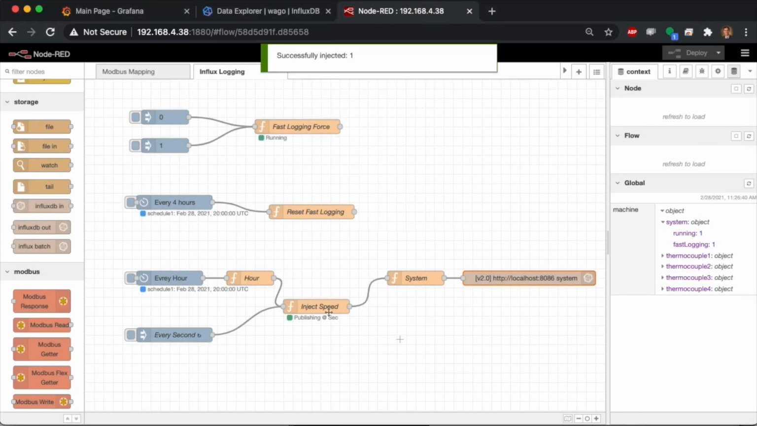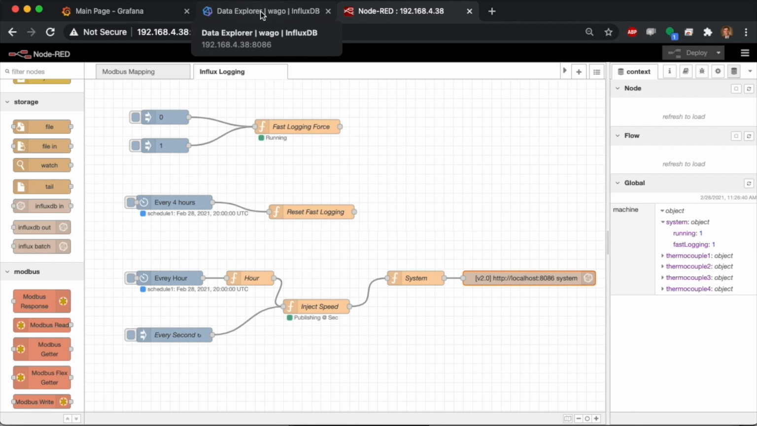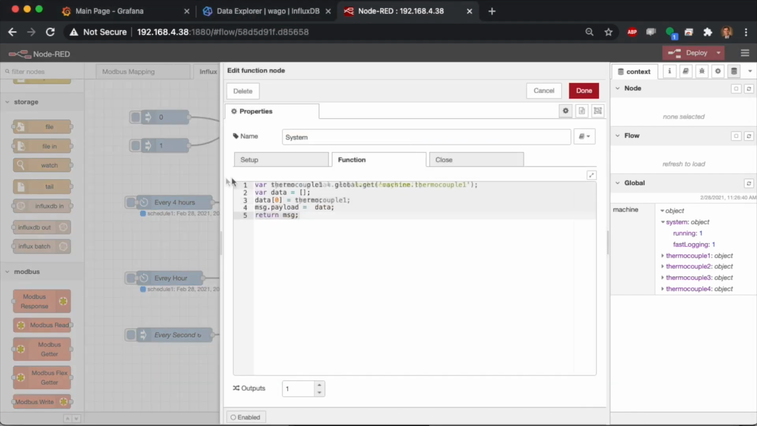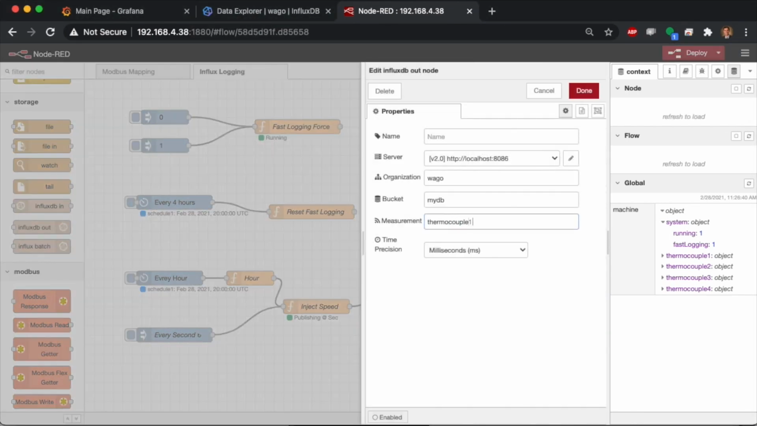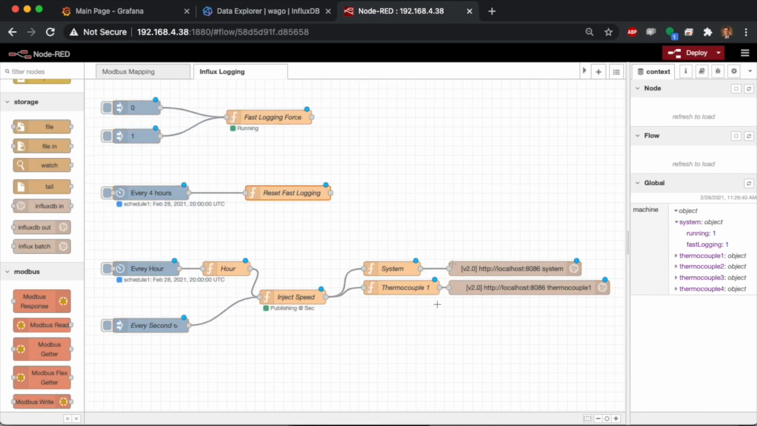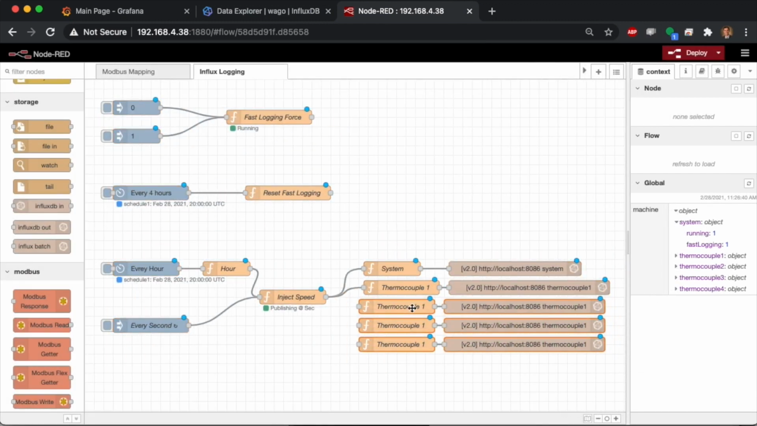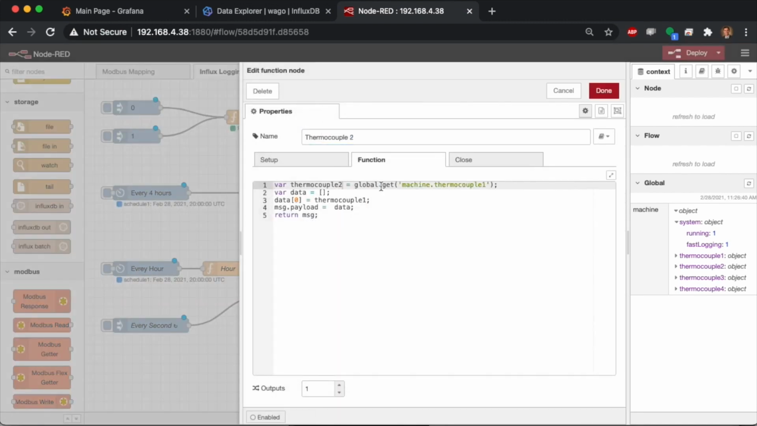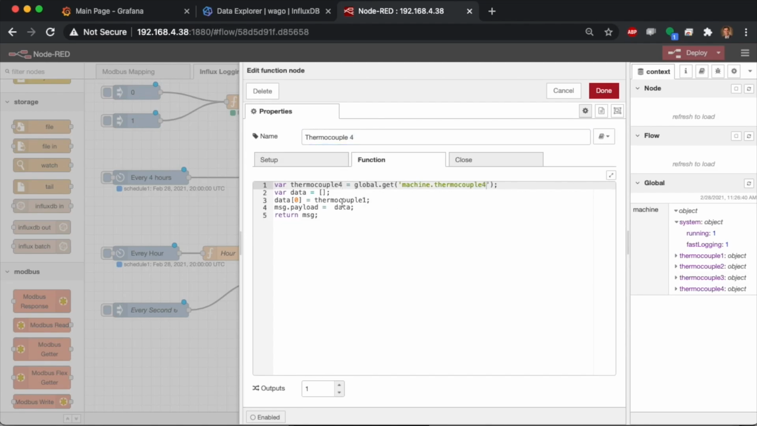Now that we've done that, we can move things around. We can click deploy and just verify that everything is working. We can go in, copy and paste, and configure the thermocouples 1, 2, 3, and 4. And at that point, we're ready to proceed to the next section.